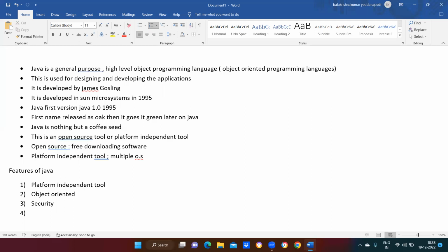Next, it is more flexible. Flexible in the sense that whatever program you write in Windows, you can run the same program in Mac or other operating systems. So that is flexible. You can also modify the program based upon your client requirement. Validations can be done based upon the requirement.